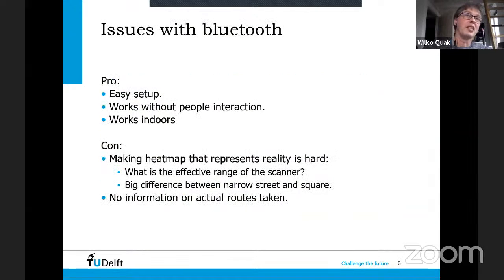Now, these Bluetooth devices are nice, so they're easy to set up, and you don't have to ask people to work with stuff for interaction. You just count people even if they don't know about it. So whenever you get this privacy course, you should be really careful with data sets like this. And the nice part of Bluetooth is that it also works indoors. GPS does not work indoors, but Bluetooth does. It also has disadvantages because making a heat map that represents reality is really hard.